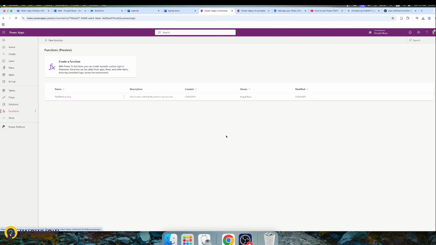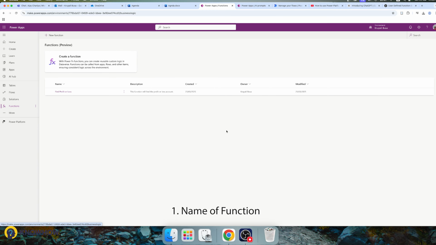Now when we are creating a user defined function, we need to keep three things in mind. First, the name of the function, the name which is given by the user. Second, the input parameter, that means what we are taking from the user. And third, the output parameter, that means what our function is returning to the user, or what the function is generating as output. So you need to keep these three things in mind, and one more thing: the logic which you are going to write inside your user defined function.